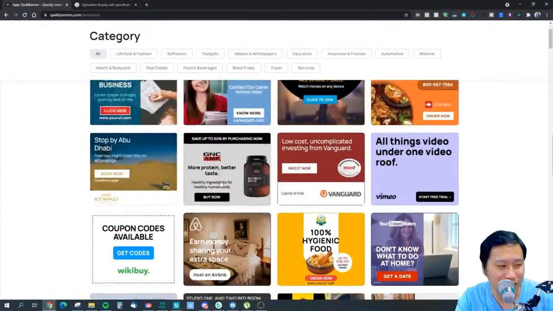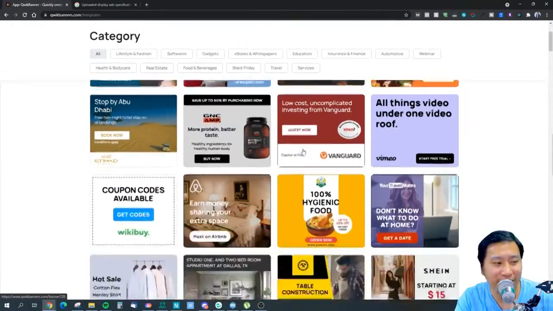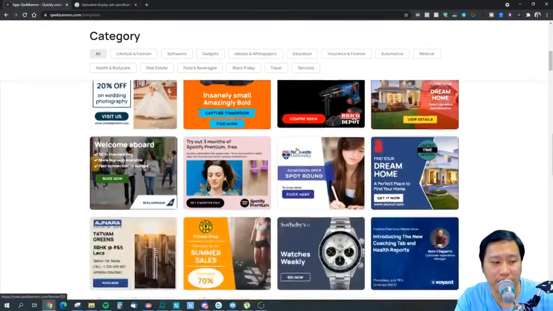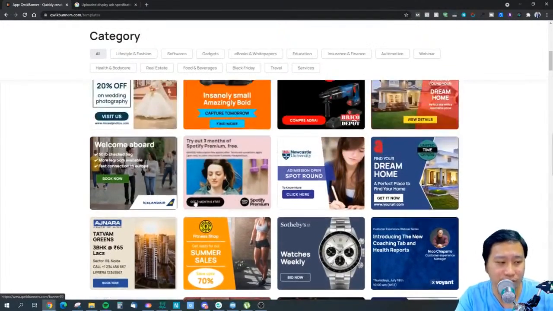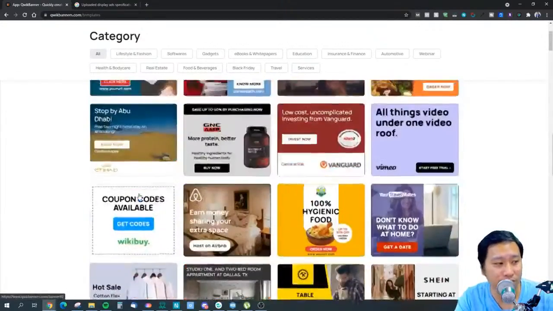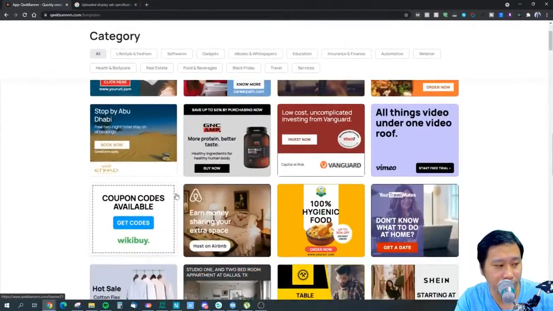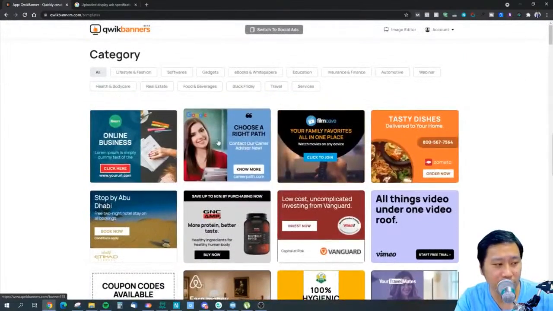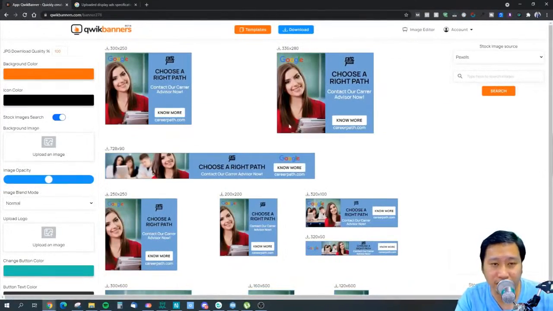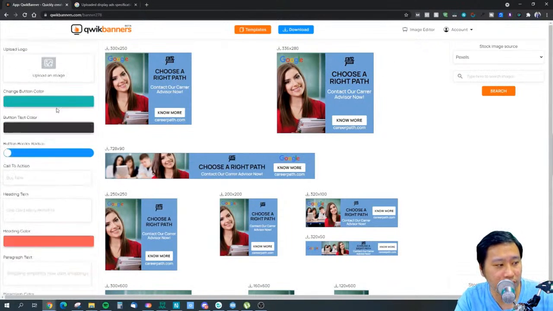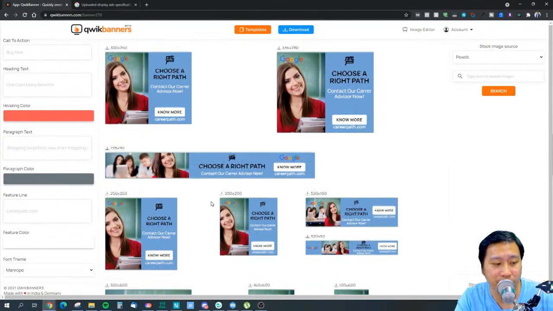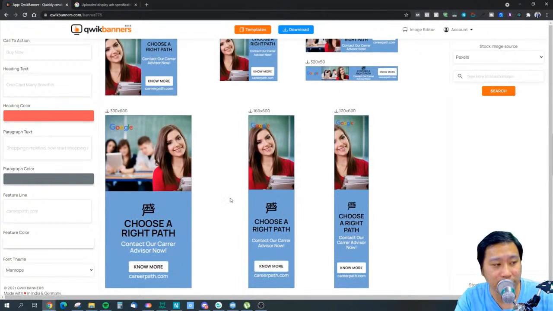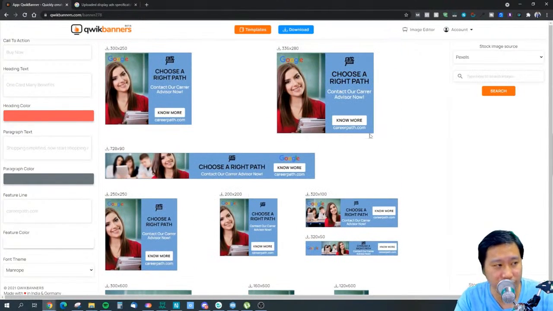All you need to do is choose a layout that you like. So for example, let's say this is your ad. All you need to do is click on it, and you just have to change individual elements in there, and it will be mapped out onto every single size of the ad images over here.